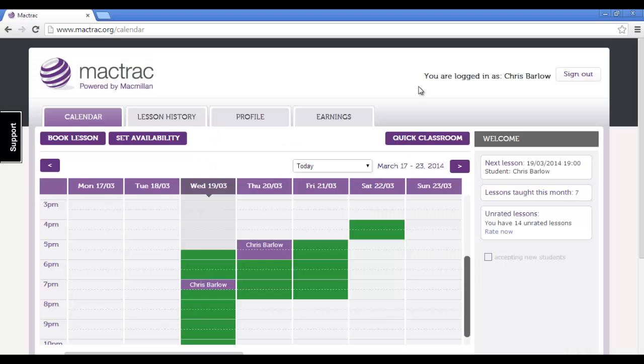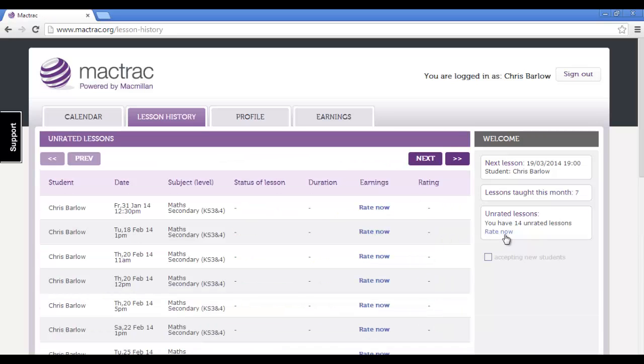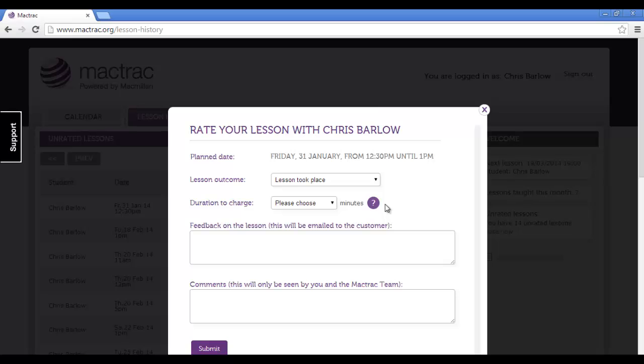Once you have completed lessons, you will be asked to rate the lessons. You can see this on the right hand side. Simply click on Rate Now to go to the list of lessons that need to be rated. Once you have selected the lesson you wish to rate, you will be asked to select the lesson outcome, the duration to charge, which is the actual duration of lesson that took place, and you will be asked to give feedback to the student as well as any further comments that only the Mactrac team and yourself will be able to see.